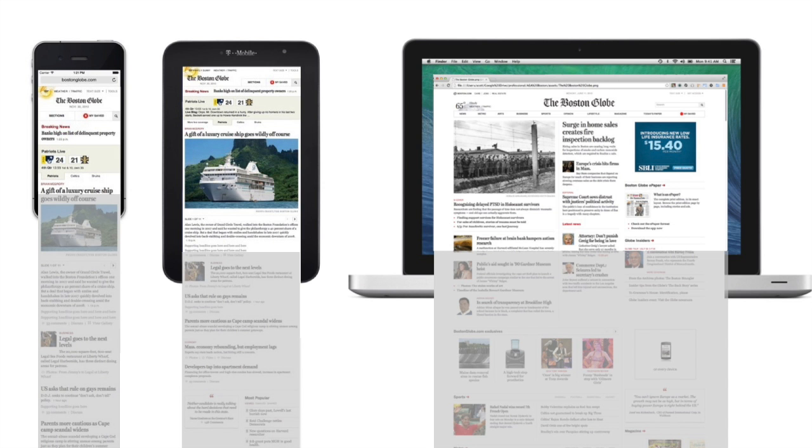There is no fold on the web, right? We know that. Across many devices, there are many folds. Here are just a few. It's an old term borrowed from the newspaper industry to represent the height of the visible viewport, and it changes from device to device. But I think in the context of this advice, we don't need to get all up in arms about it.